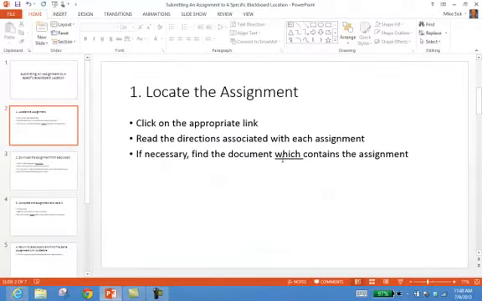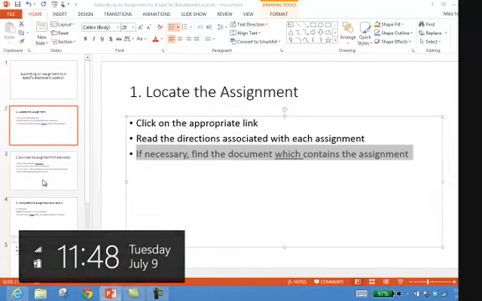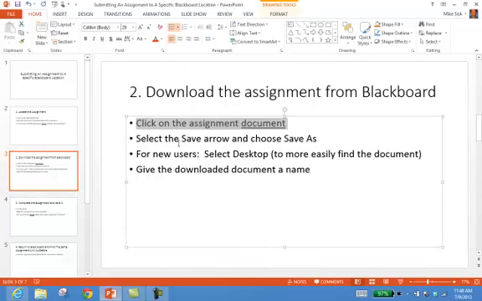that you find the document that contains the assignment, which I've done right here. I've located that document. It could be a PowerPoint presentation, it could be a Word document, or what have you. The next step you want to do is to download that assignment from Blackboard. You click on the assignment as I did just now. You select the save arrow and then choose the phrase that says save as. You need to be really sure that you know exactly where your document is saved on your computer. A lot of students forget that.